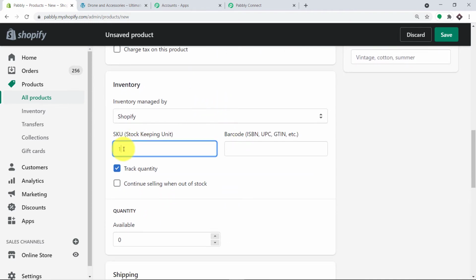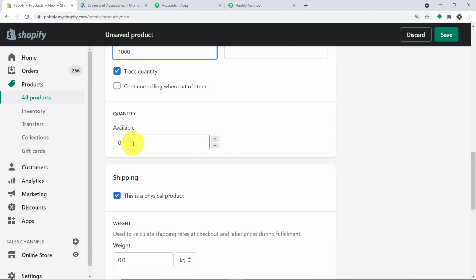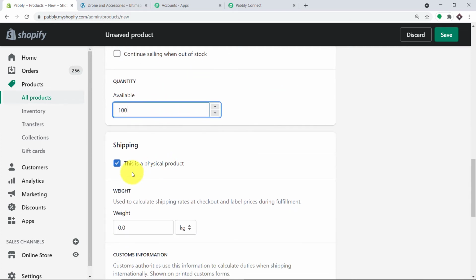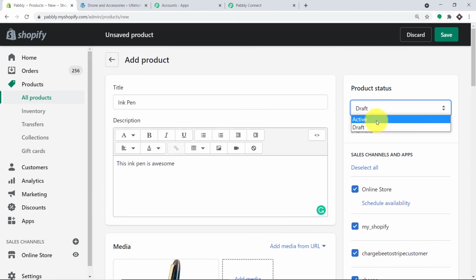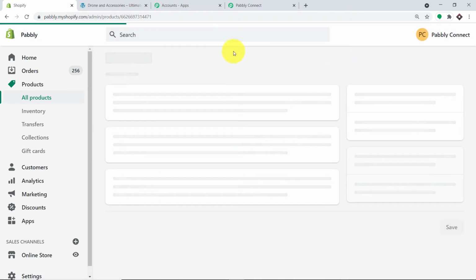So the stock keeping, we have thousands of them, and the quantity available is 100. Okay, so yeah, this is a physical product, and there is something else we have to do, that is to change the product status as active, and let me just click on save. Okay, so we have just created a new product.